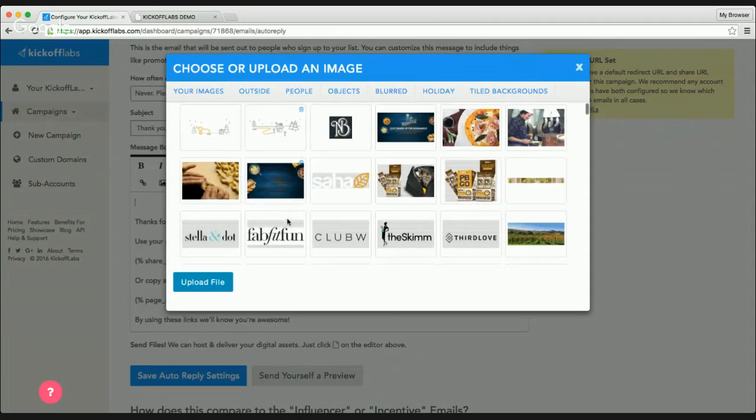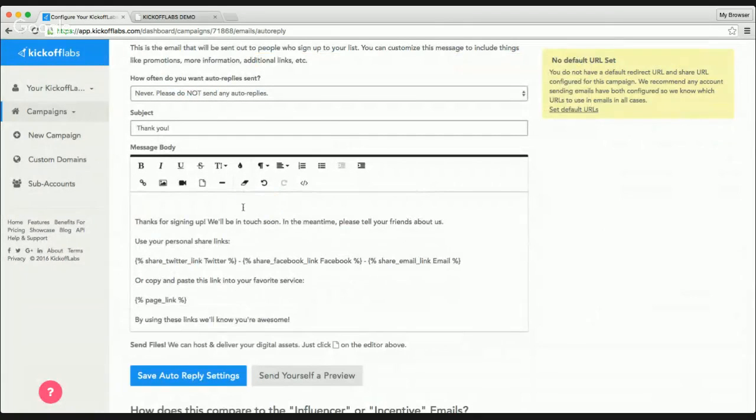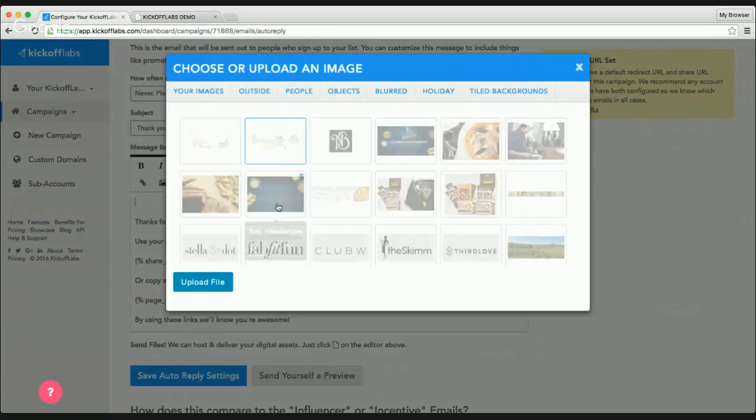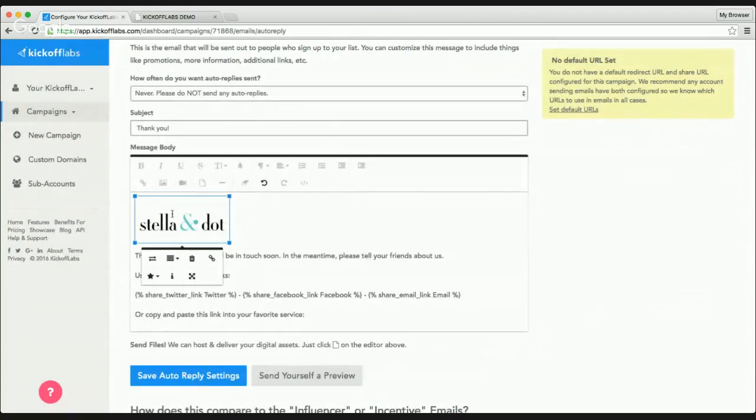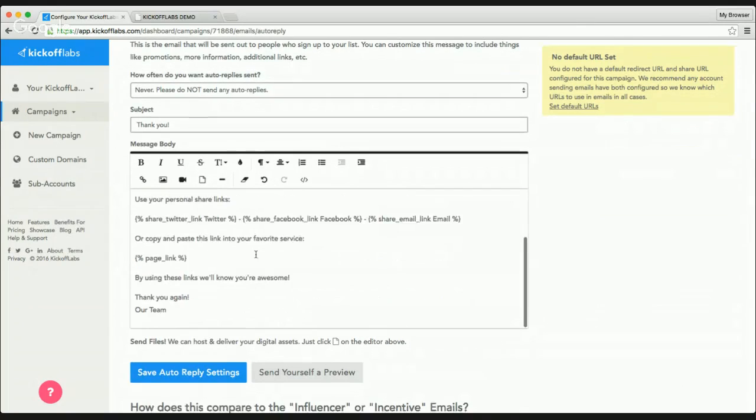Let's say I wanted to add, I'm just going to grab these guys' logo. Oh, it's white, it doesn't look good. Let's just grab a black logo. Alrighty, so I can just grab that, center that, do all kinds of great stuff, make it look like a nicely designed email.